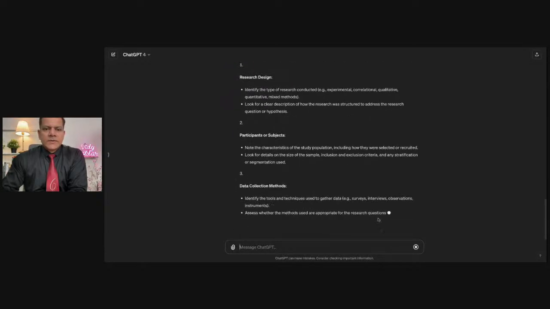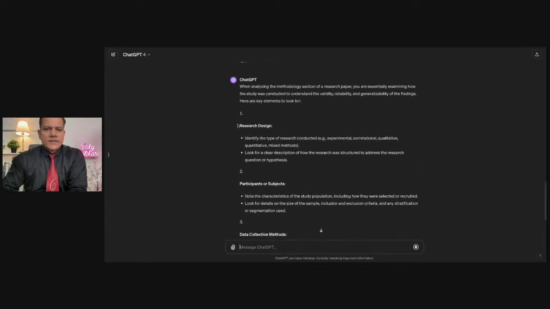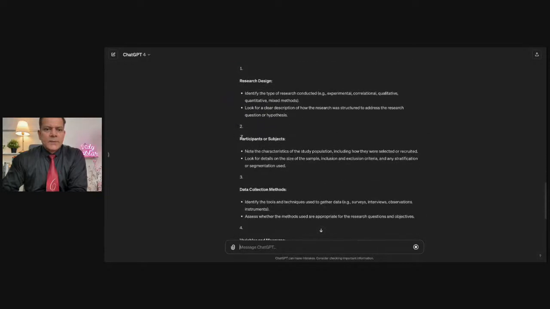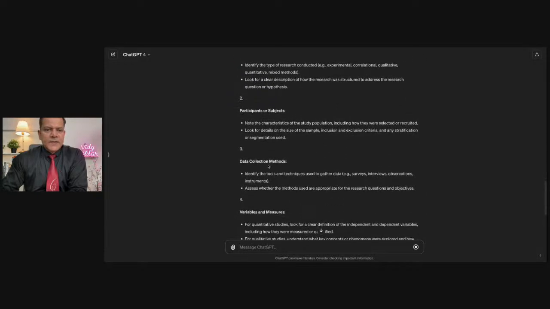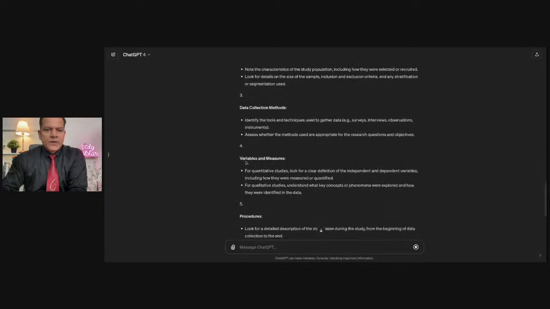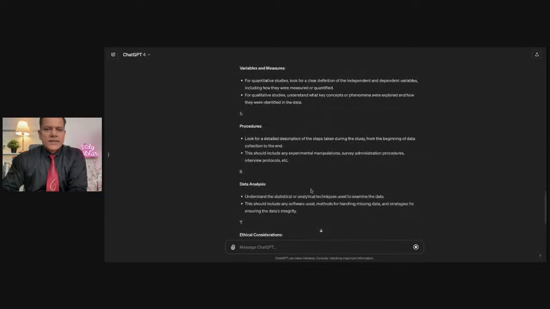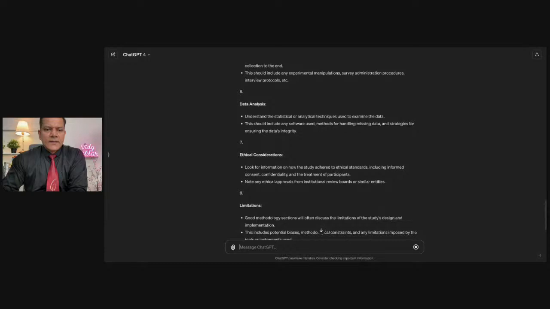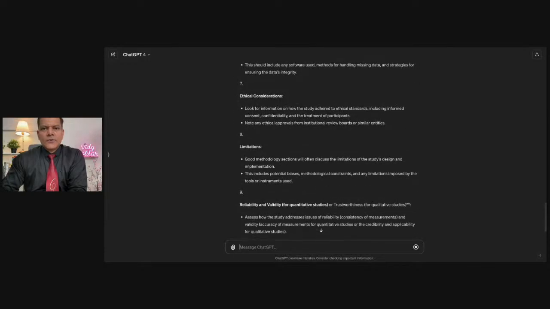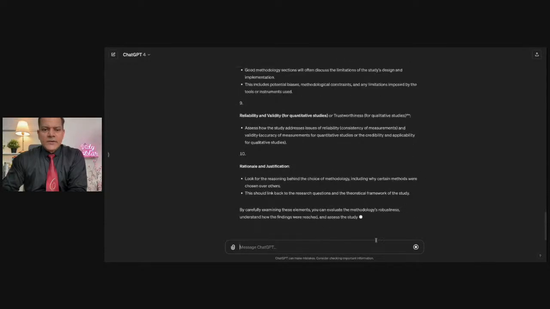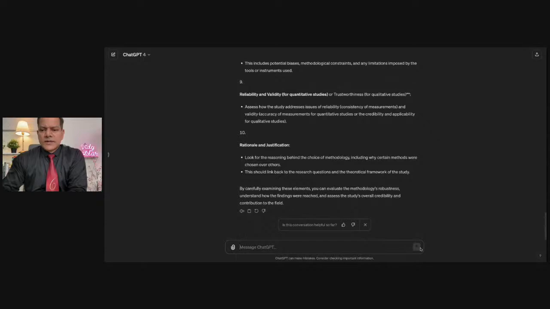It has started giving some response, which is: what is the research design, number of participants in the study, data collection methods, variables and measures. So all these things can be information that we have to extract from a methodology part, right? If you don't want any more response, you can just hit the stop button.